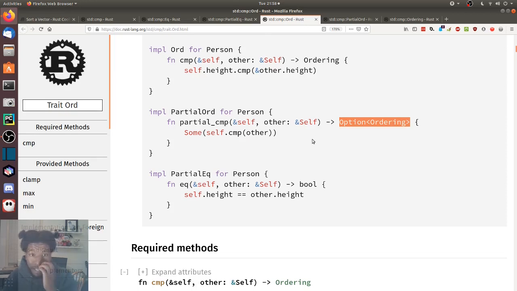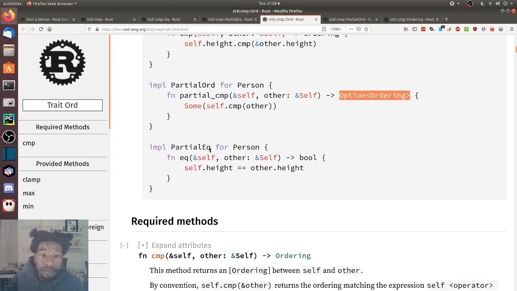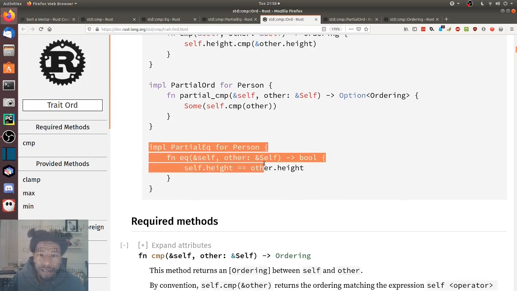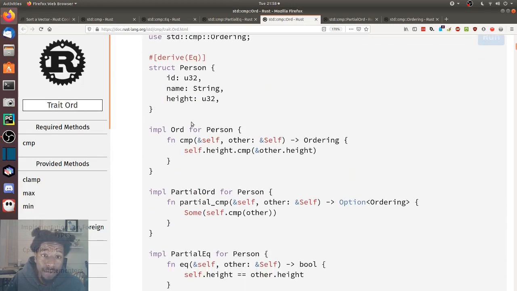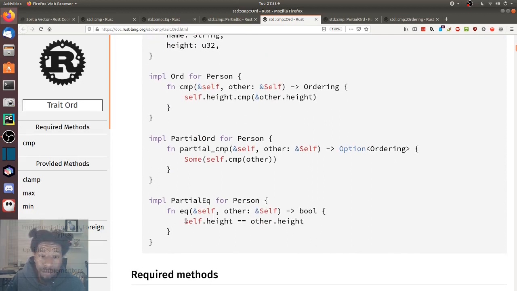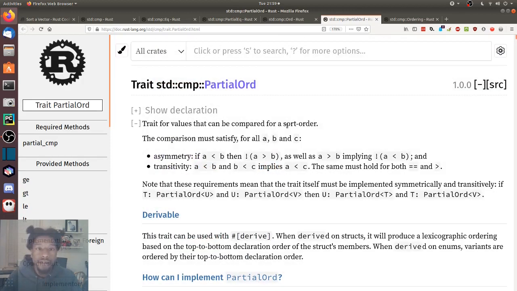Okay, that makes sense. And then partial equal, which we already kind of looked at. Just the equal method, and we're doing this on height. So just looking at the explicit thing that we want to look at. And given that height is a primitive, we can just compare it outright, and it returns a Boolean. So that's all we need to do. So cool, let's look at partial order.